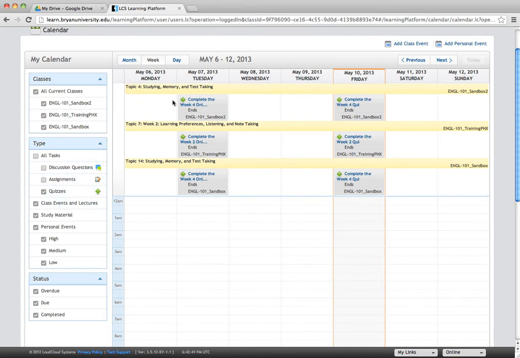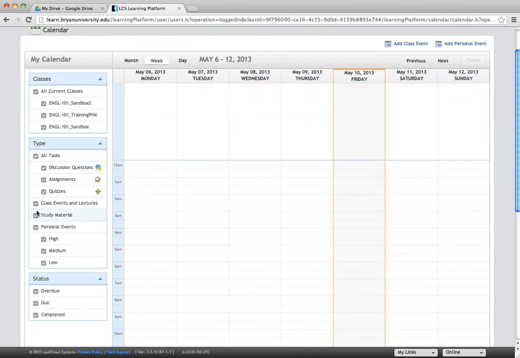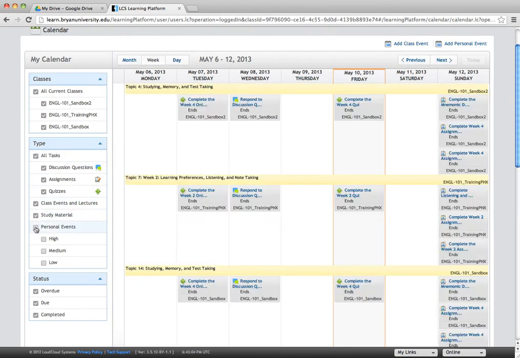As you see here, each one of the classes gets a row that's going to show the quizzes for that week in that class. So it's easy to keep track of which events are associated with each class. You can see the class name over here on the right. You can also turn off or turn on your personal events with that button under type, and personal events can also be set to high priority, medium, or low priority if you want to set yours up that way.